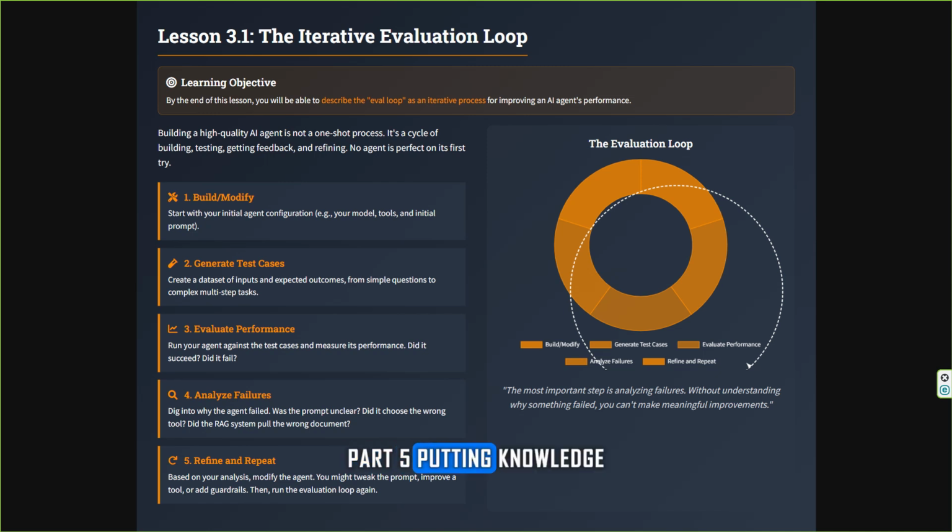Part 5, putting knowledge into practice, interactive engagement. Now that we've laid the theoretical groundwork, it's time to solidify your understanding with a quick scenario.